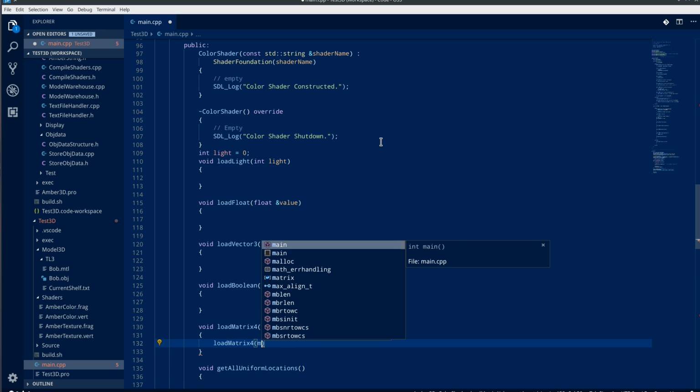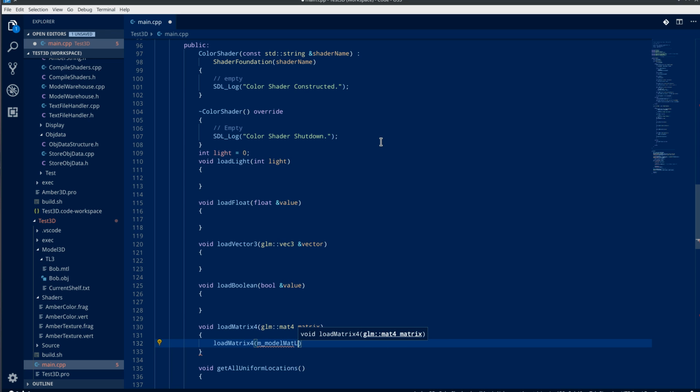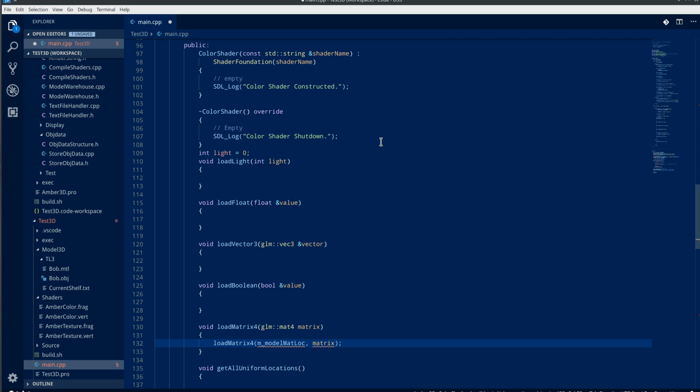We're going to open that, and we're going to need a variable. And we're going to call it m_model mat lock, or location. We'll figure that out in a minute. And then we'll just have a matrix. There we go. That's it. M_model mat location. That's going to be an int. It's just an int.